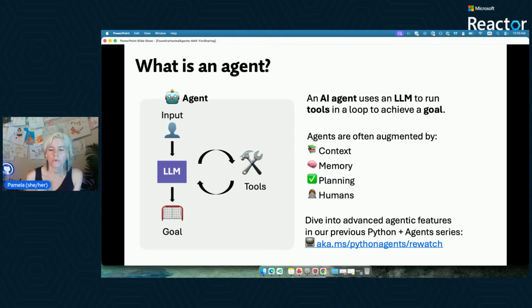Now, we often will add additional things to agents. So we might add memory, like short-term or long-term memory. We might add an explicit planning step, or maybe we just use a reasoning model that's got it built in. And we'll often have human in the loop. So at certain points, maybe the agent will pause and ask a human for input. So that's how we can make our agents more sophisticated.